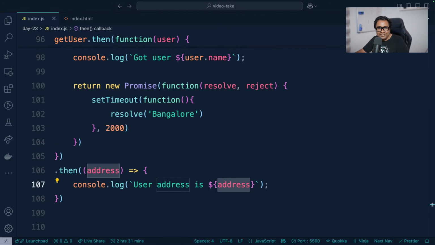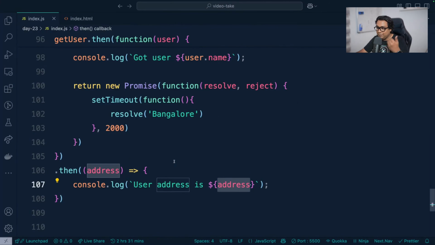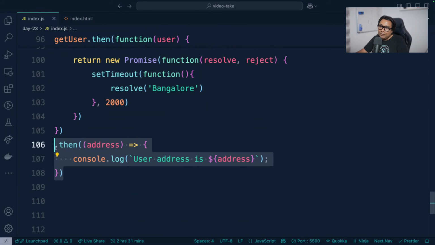Okay, so if I see this now, you will see got user John Doe, and after 2 seconds user address is Bangalore coming. Because this is the first resolve value, then I am making another asynchronous call to get the address. Once I'm getting the address, I have to handle that. I have to get that value after that particular promise that has been returned from this dot then. For that, I will do a dot then over here.